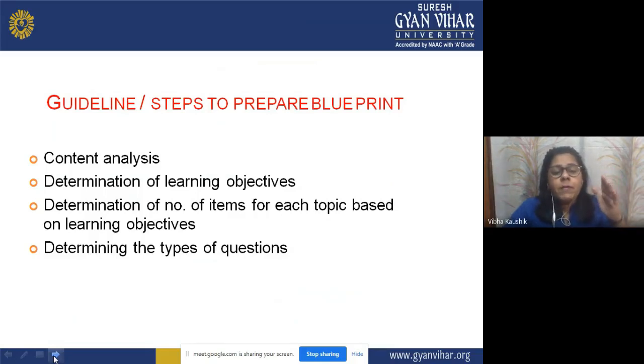Then the main vocabulary: the student, or the teacher, will be able to identify with the help of a blueprint that these are the difficult topics which I need to cover fast. Now, determination of learning objective. What are the learning objectives of teaching that particular subject?